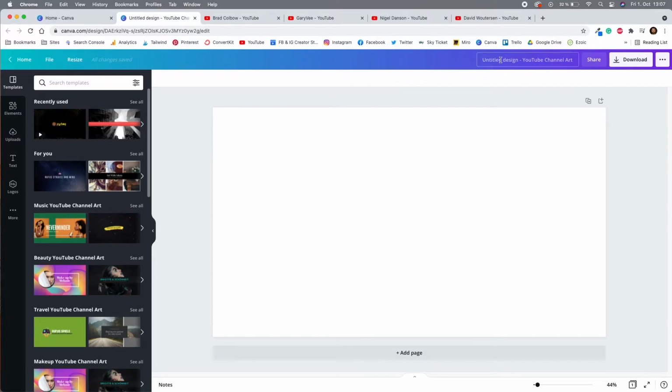And then the first thing I want to do, actually just go to the top here and give this document a name. This is something you don't really need to do, but it just helps you to sort your designs more easily. So you can just type that in and then it will save automatically. You can see at the top all changes have been saved.